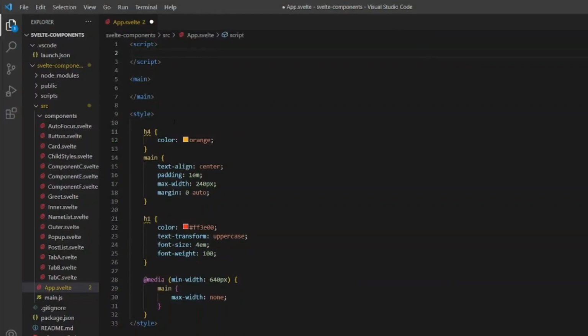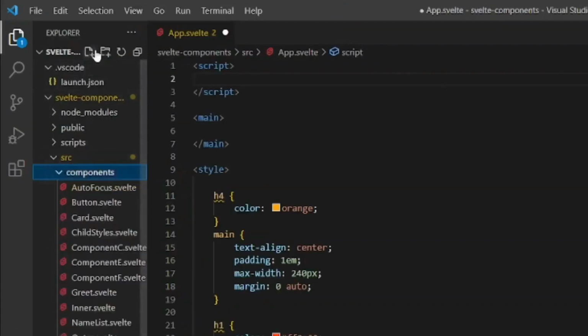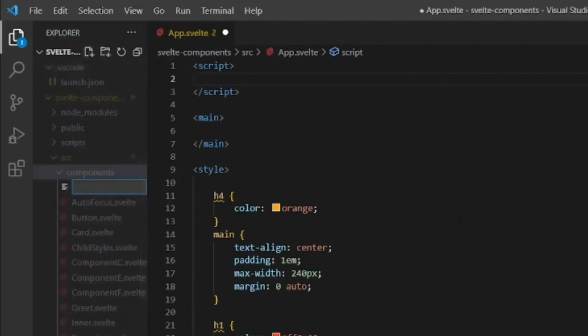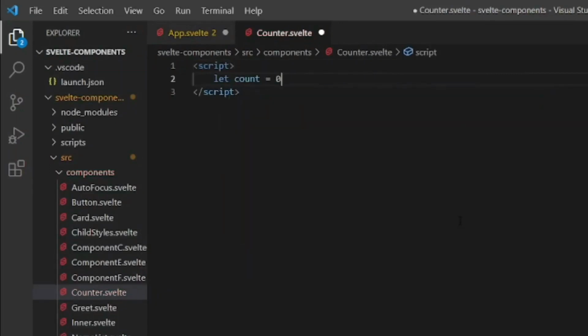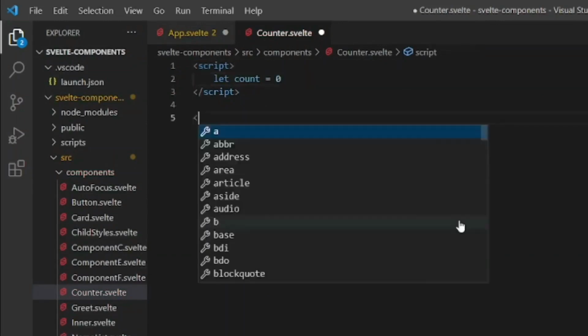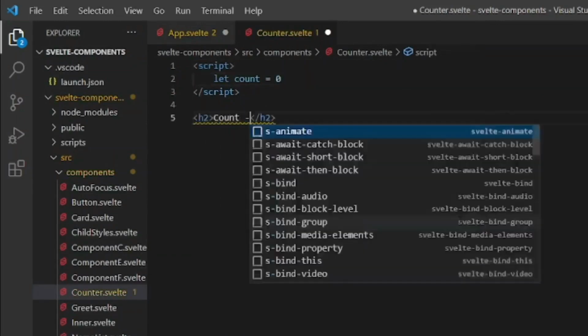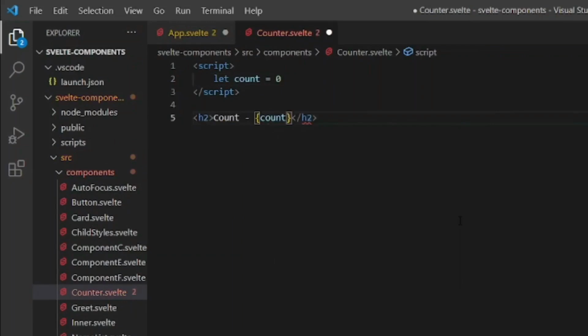So let's dive into the code straight away. In the component folder, I'm going to create a new file called counter.svelte. Within the file, I'm going to implement a simple counter. Add a script section, declare a variable called count initialized to 0. In the markup, let's display the count variable value, count in curly braces.